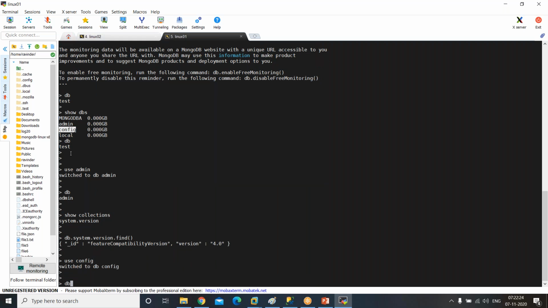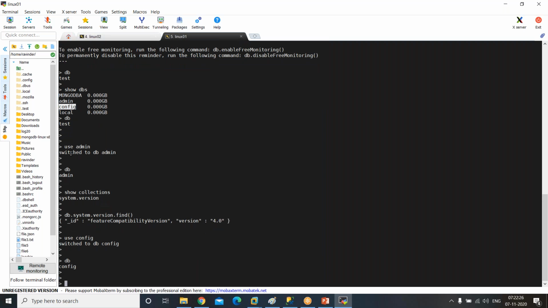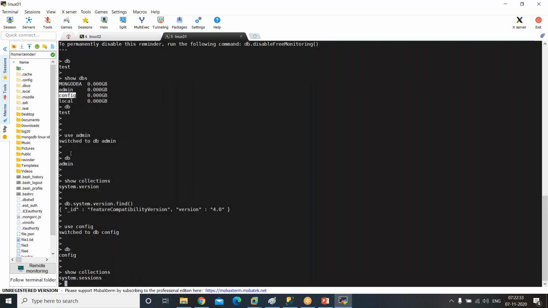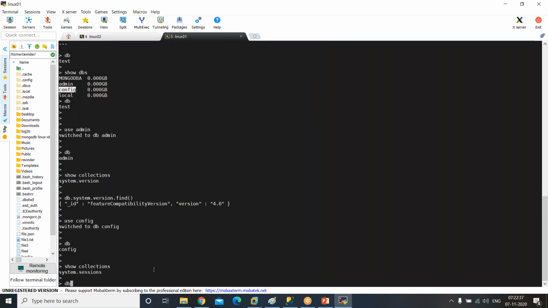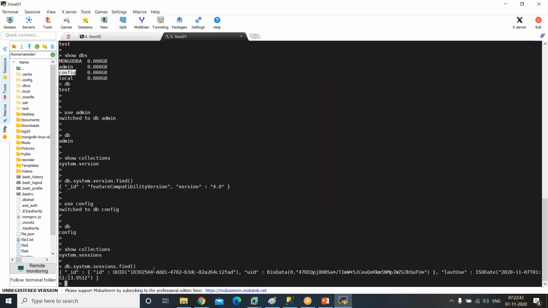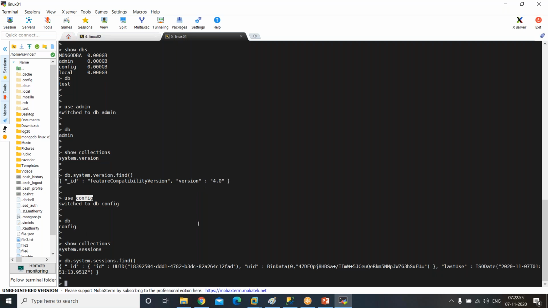Now if I run db, I'm in the config database. And what tables are there? The command is show collections. Table means collections here. So here also we have one collection, system sessions. How many sessions are there in the system right now? You can find that here. This is not about normal user sessions. This is about sharding. If you don't have sharding, you don't have any use for config anyway.